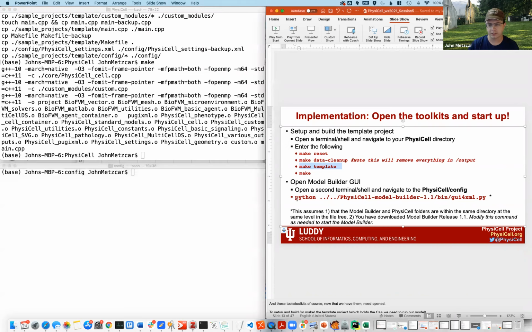So then on our second window, navigate to PhysiCell config. And then this, if I can get it to not copy that asterisk, will load the model builder GUI. And note that in my model builder GUI, I have the version number in there. So if you don't, you might have to alter that. All right, now let's see how I advance. That'll work. Great. So we're ready to get started.